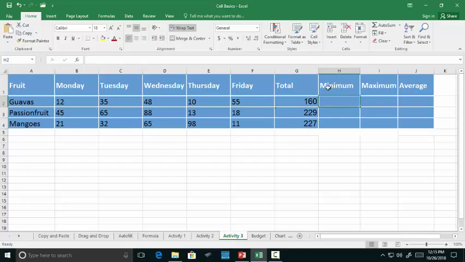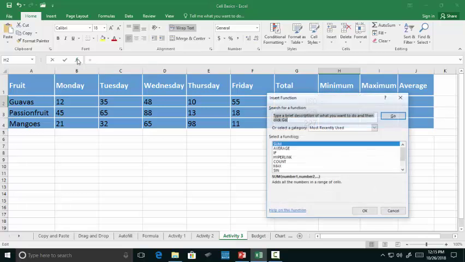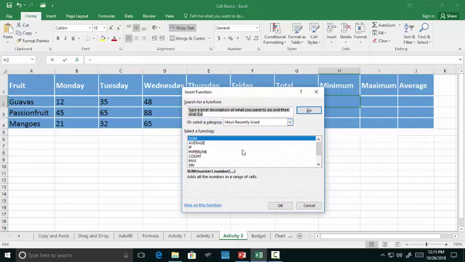Now to find the minimum, we use the minimum function in a similar way. Using the insert function option, we select minimum from the group of functions here. Now I cannot find the minimum option, so what do we do? We search for the function in this box. So I write down min, go. Here we go. So min has been selected.